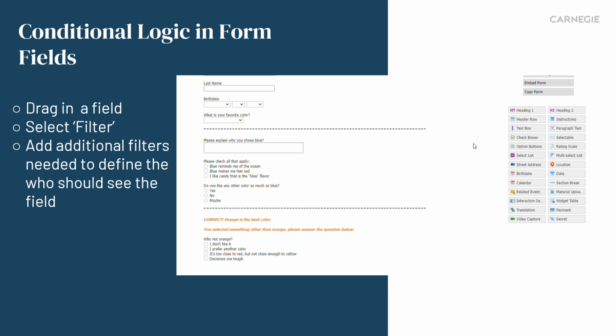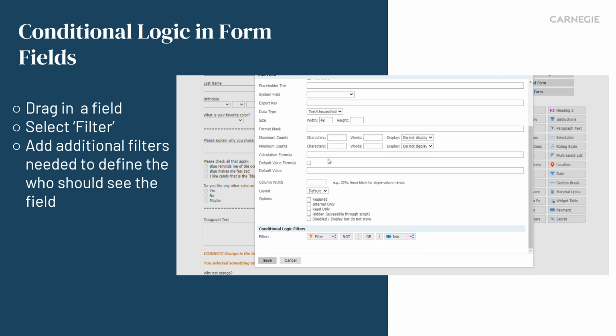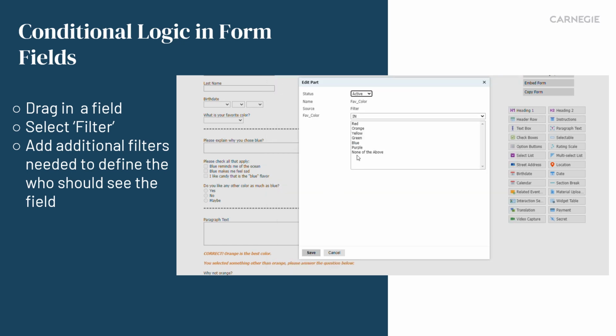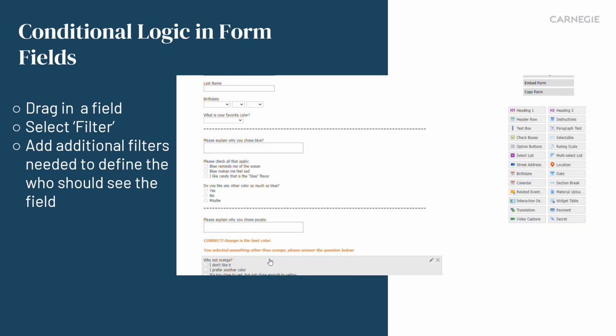In order to add conditional logic filters to a form field, first drag in a field from the Form Builder palette on the right-hand side. Then label your filter. This will be visible to the end user as the question that needs to be answered. Select Filter in the Conditional Logic section, and then add any filters needed to define the population that should see the field. And save. In this example, the only people who should see this field are those who selected purple as their favorite color on the above field.